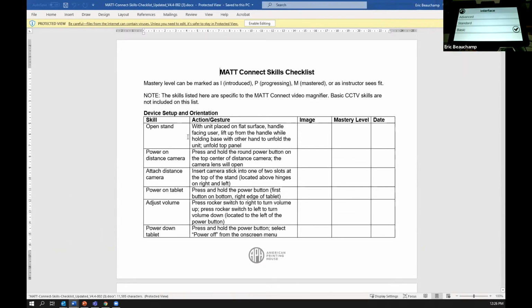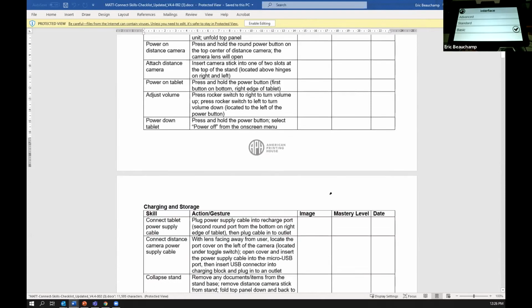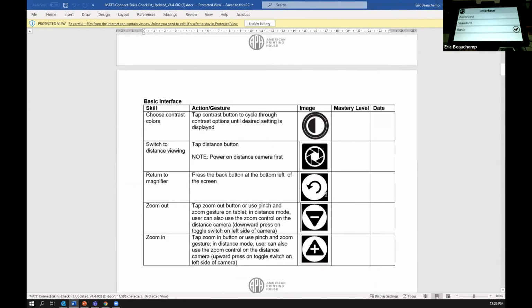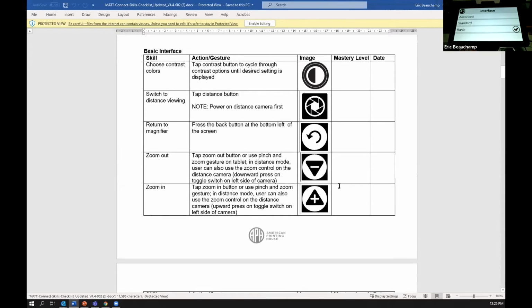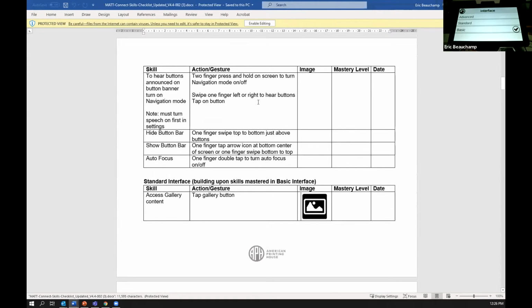You start off with very initial or very simple tasks, and when the student accomplishes that task, you put the date and the mastery level of that task, and you move on, and it gets to the more complicated stuff. So here you see the basic interface. If the student has mastered the color contrast button, the switch to the distance, the return button to go back to the magnifier, the zoom in, the zoom out. And you got all these gestures also that are inside that skill set.